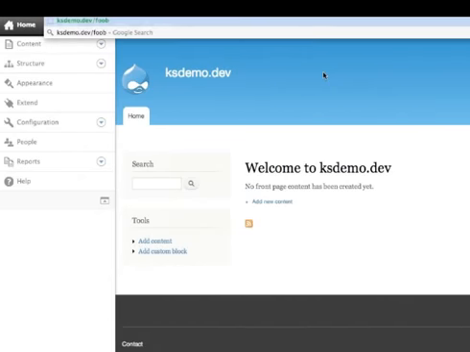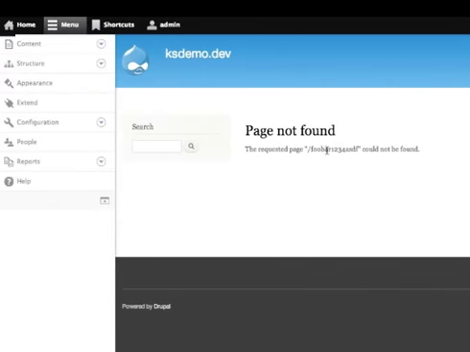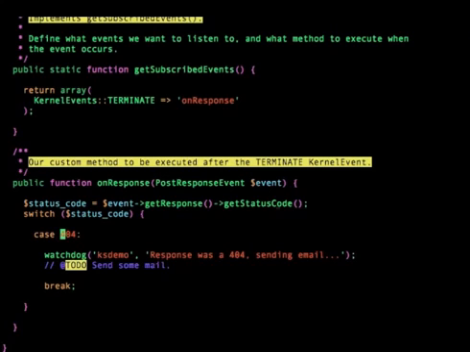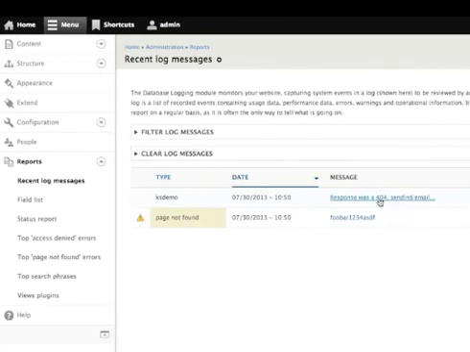All right, so let's first test this out just by going to a true 404 page. So I'm going to go to /foobar123asdf. So we got a 404, page not found. Now, if this works correctly, we should have an entry in the watchdog that says response was a 404, sending email. So let's check out our watchdog. And voila! We got our page not found error, and then we also have another entry that tells us that our response was a 404, and we're going to send an email.